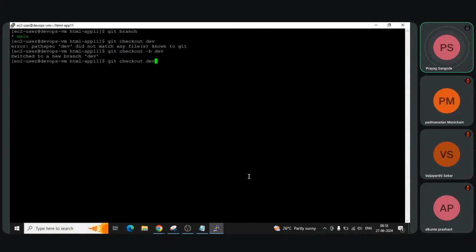Now just do git branch. We are in the dev branch. Just do ls and do cat index.html. So what it did: we are in the dev branch, so it will show the contents of the dev branch. It's not showing the contents of the main branch, but the contents of main and dev are similar. That's why we are seeing the same page here.